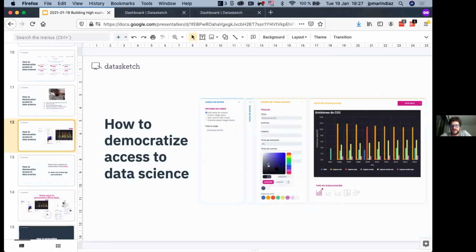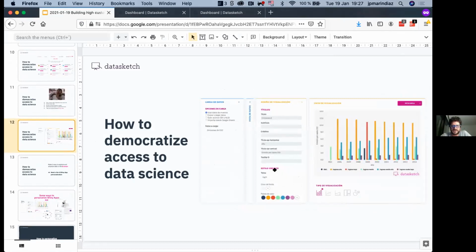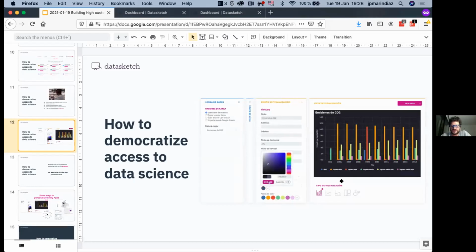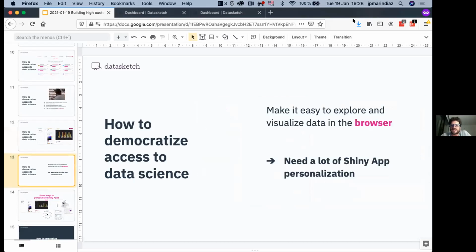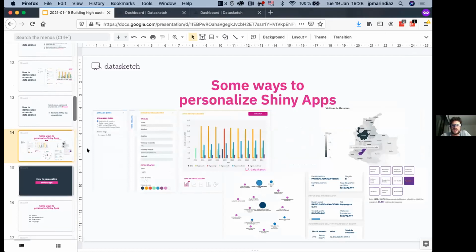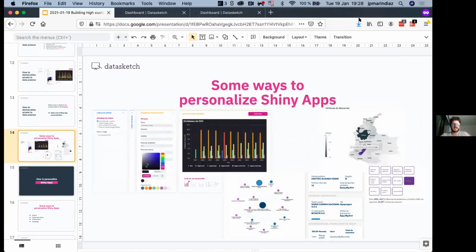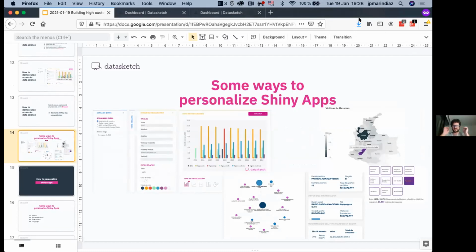Great. I showed you a couple of the controls that we're doing, like specific inputs or some Shiny inputs, some a different layout. And so we need a lot of personalization, as I mentioned. And from what we've seen, what are some ways that you think we can personalize Shiny apps? I already mentioned a few. Do you have any ideas?